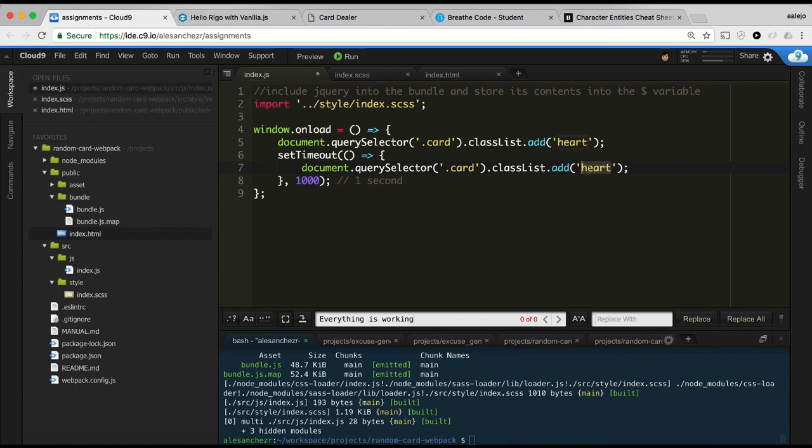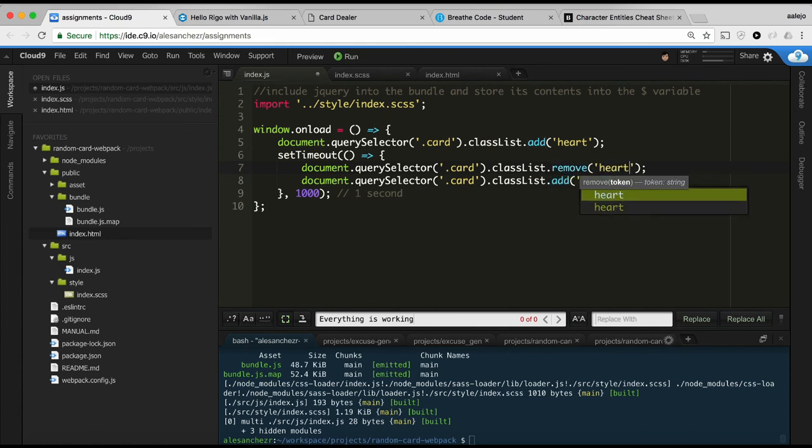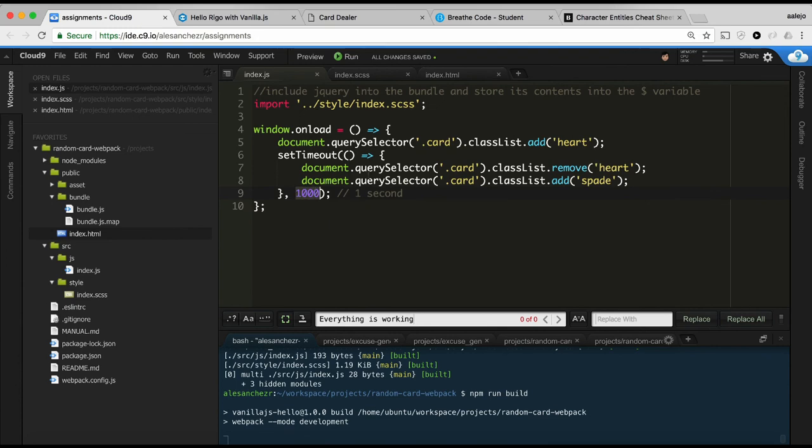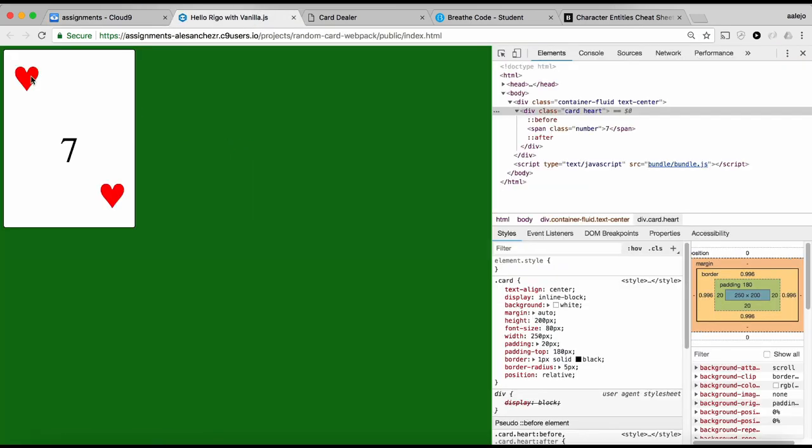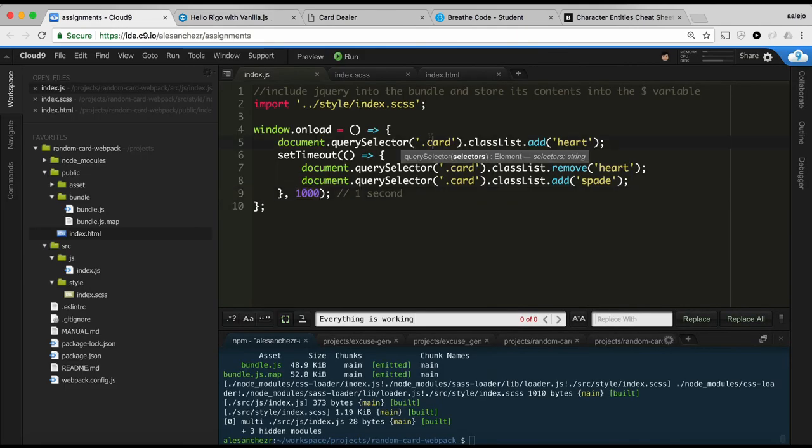let's say, spade. And also we have to remove the heart. So basically it's gonna be a heart, and then it's gonna stop being a heart and become a spade after 1 second. Let's try that. 1, 2, 3. So you're a heart and you're a spade. Woohoo! There it is.